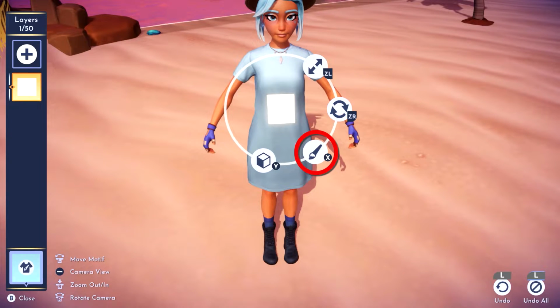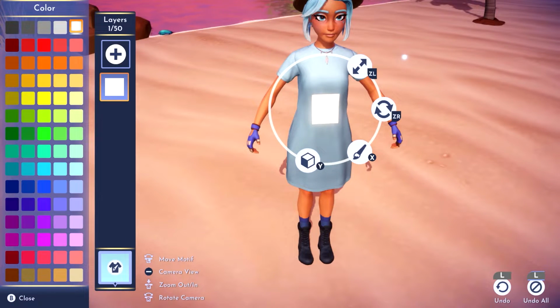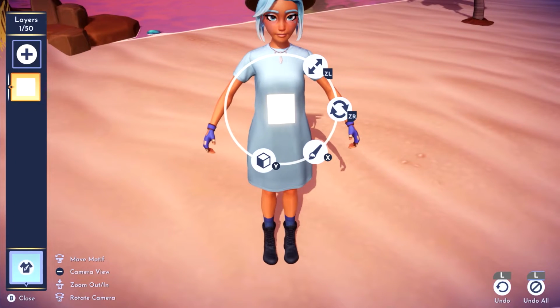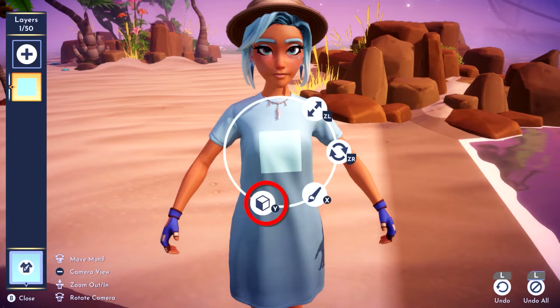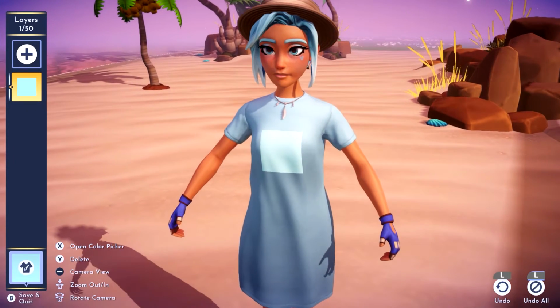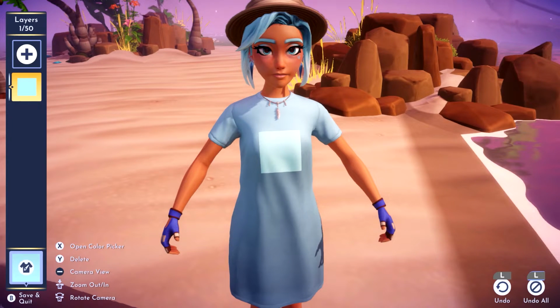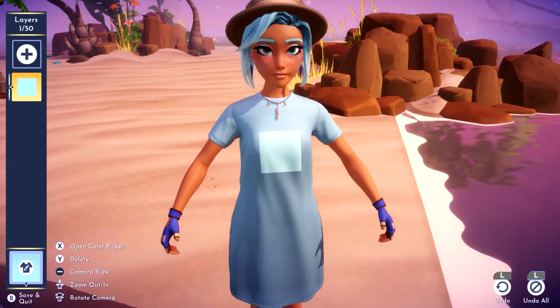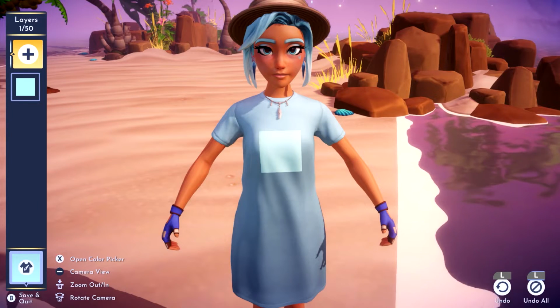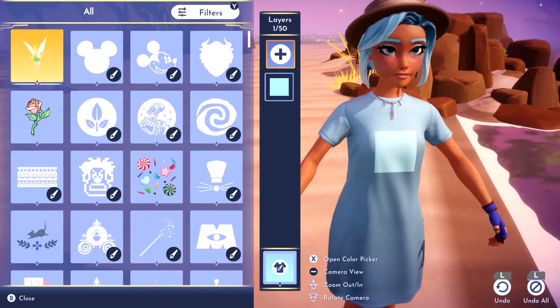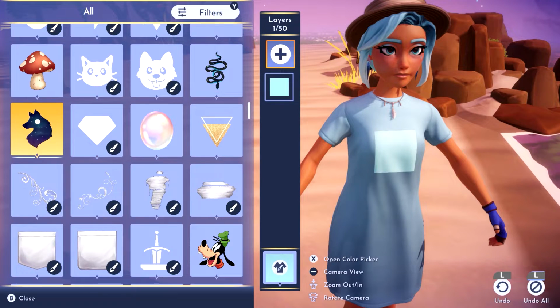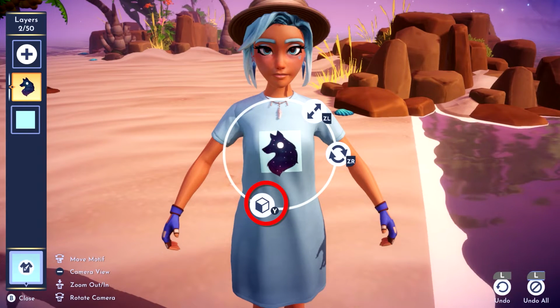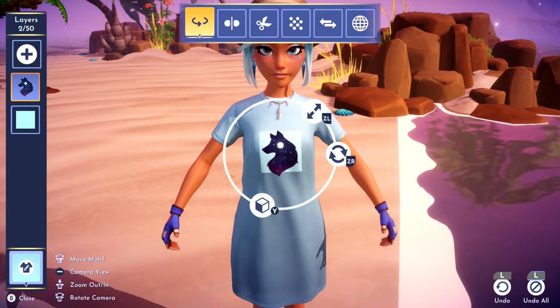The third option is the color picker. So if I press X, we can see that the color palette opens and we can select the color that we want for that shape. Then we have the cube option or advanced option that will open an extra menu on the top. And let me just add another motif, maybe this cute doggy. So I'll press Y to open the advanced options on the top.